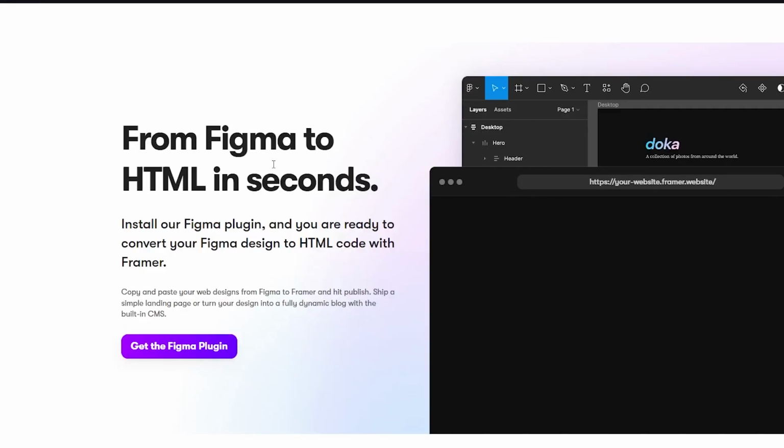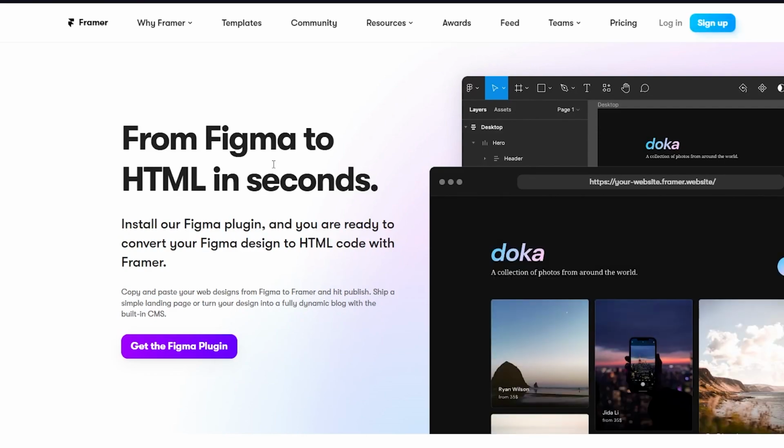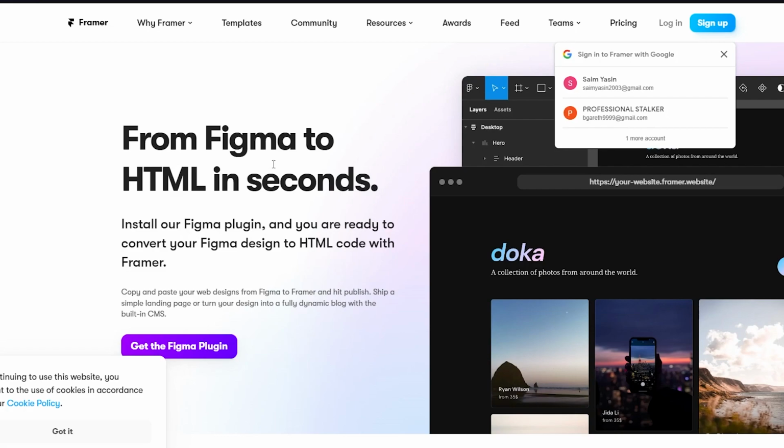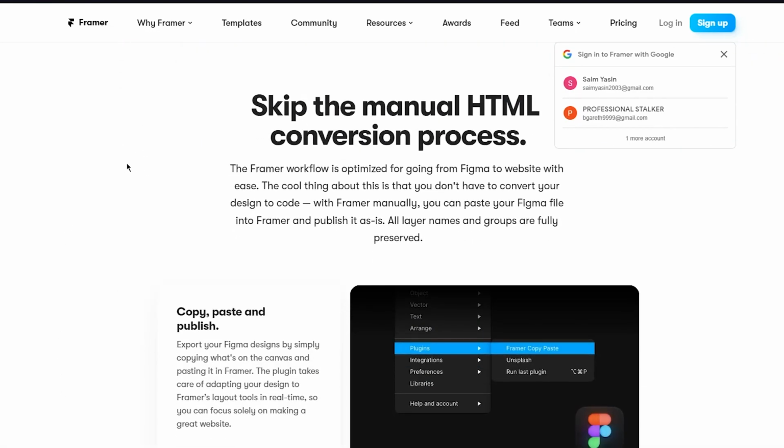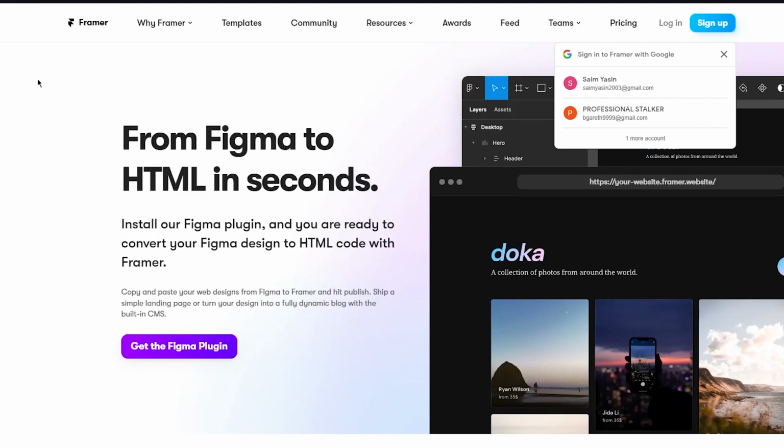Okay, so you're going to come to framer.com/Figma where they're going to tell you all about Framer. So here you can see from Figma to HTML in seconds. You can install their Figma plugin and you are ready to convert your Figma design to HTML code with Framer. You can get the Figma plugin right now if you want. You can also skip the manual HTML conversion processes if you want to.